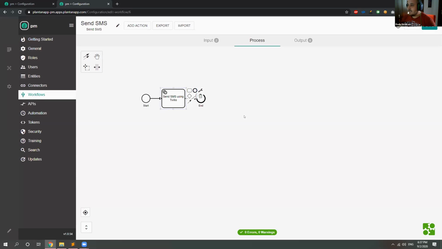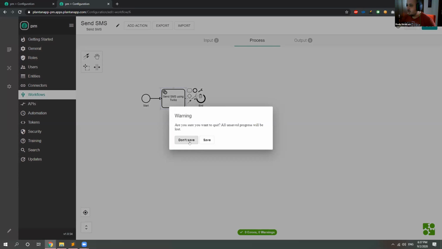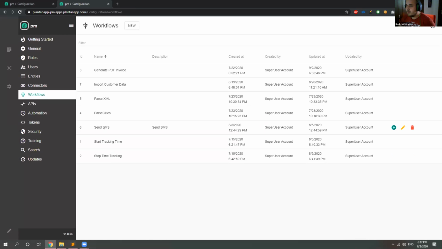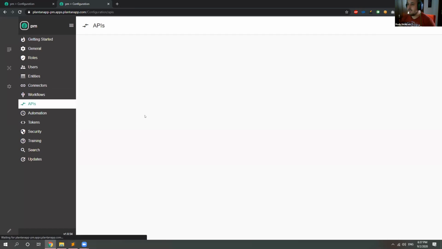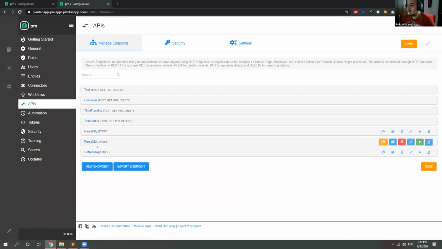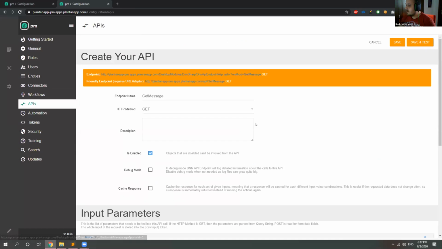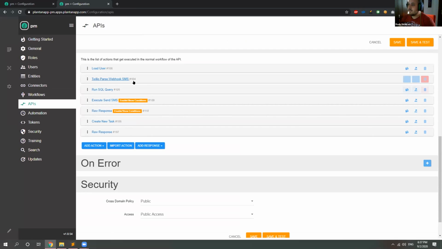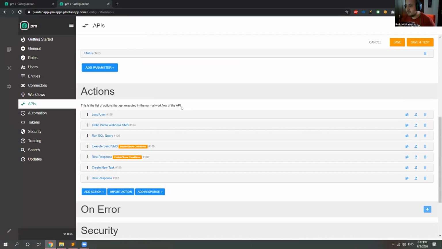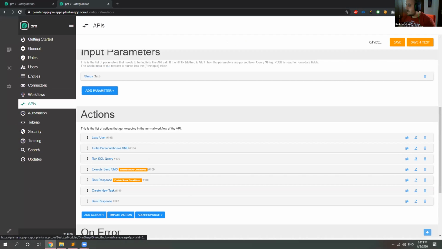And I think also, if I go back, I should have a workflow. No, I think I did it in an API actually. Yes, for receiving messages from Twilio, where we were interpreting the webhooks from Twilio and creating a new task in case everything was matching a customer in our system. All right, let me go back.